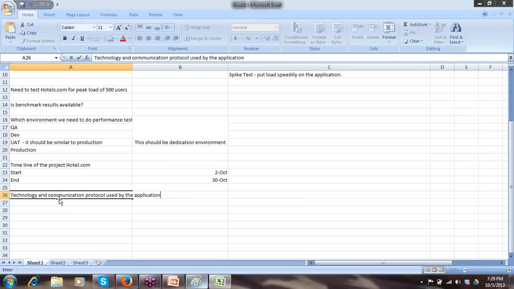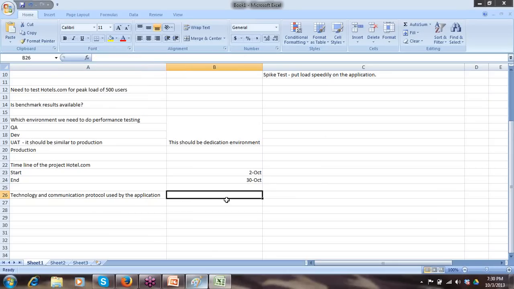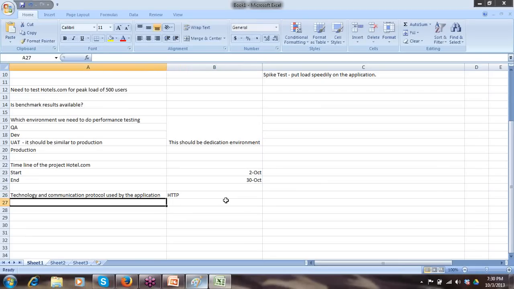Because this is the important thing that would help us in deciding for scripting which protocol should we choose and which tool we should choose for scripting. So we should always know which communication protocol and technology is used by the application. So here in our case it is the HTTP protocol.